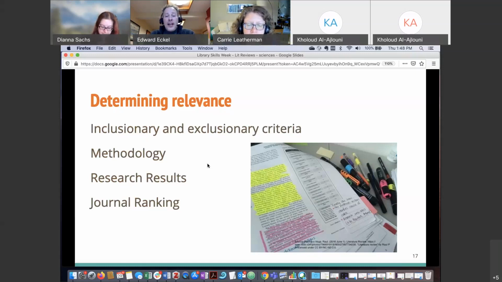Look at journal ranking. Are the journals that the information you found is published in high ranking? If so, then it's probably more important than some of the lower ranking journals. And if you talk to your librarian, we can show you how to determine where something ranks.